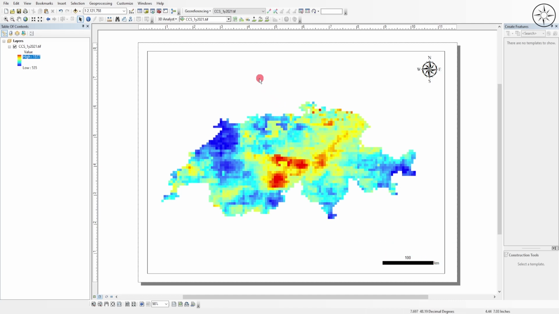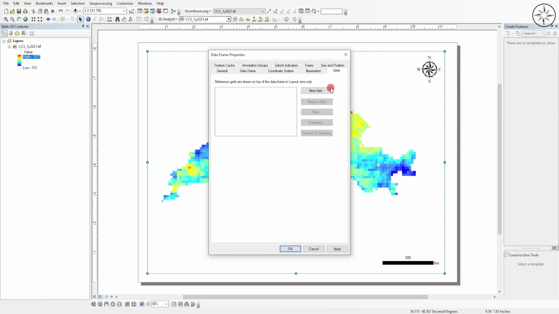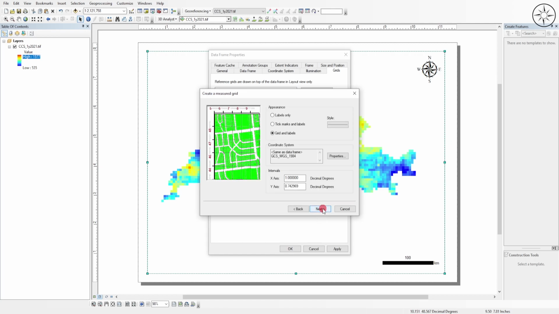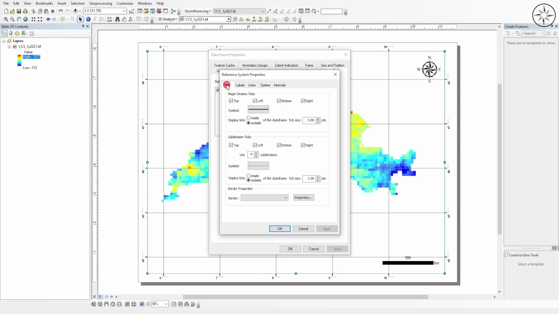I will go ahead now and add the coordinates to my map. In order to do this, click on your map, go to properties and then click on grid, and we will create a new grid. Click on measured grid, then next, and finish. Then click on apply, and as you can see, we got our coordinates, but we will change these coordinates. So in order to do this, go to properties, and for axes, we will let only the top and left. We will uncheck right and bottom.